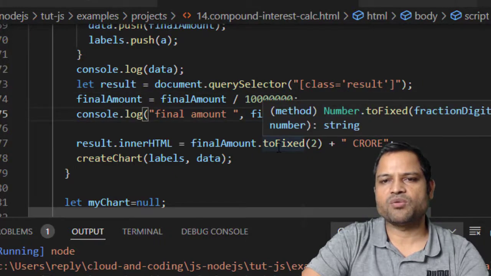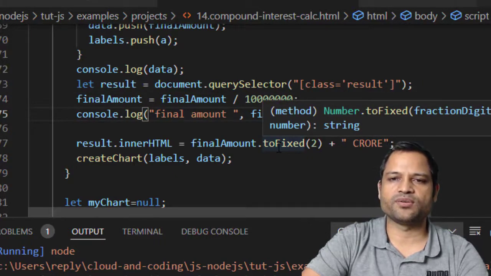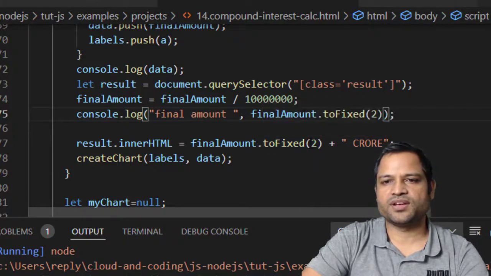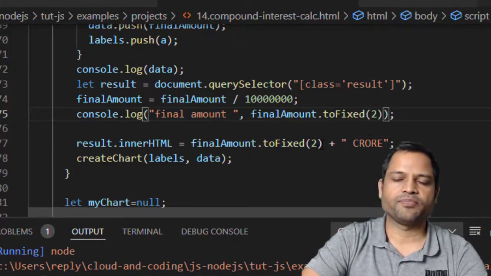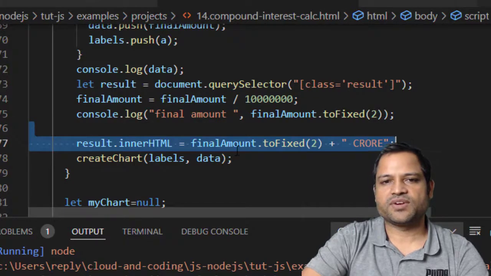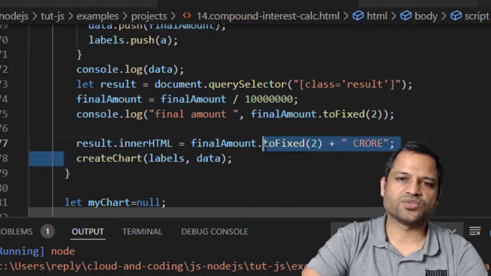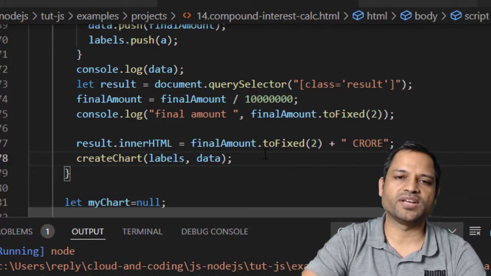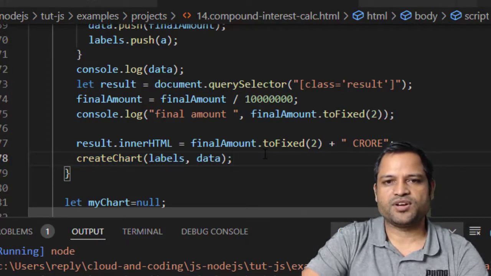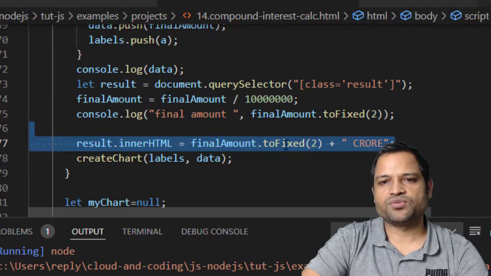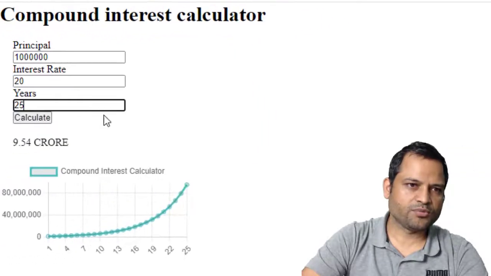Finally, we want to round whatever final amount is coming to up to 2 decimals. That's why I've used this toFixed method, and this 2 signifies that we want to round the number to 2 decimals. That's it. And then it will display the result. Finally I have this createChart function, which is basically used to create the chart, which I will be covering in the next video. But for now, we are just changing the result's inner HTML property to the final amount. So you can see whatever number you put, it will work.